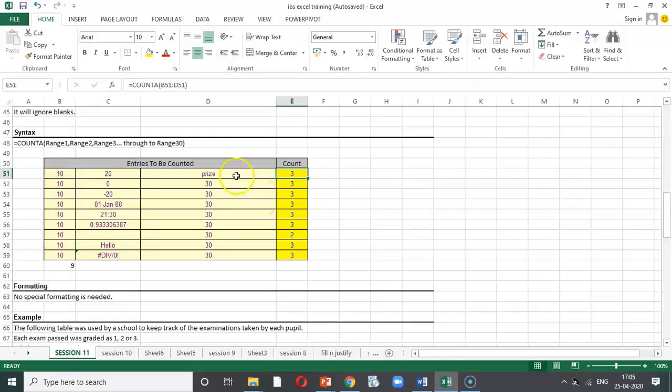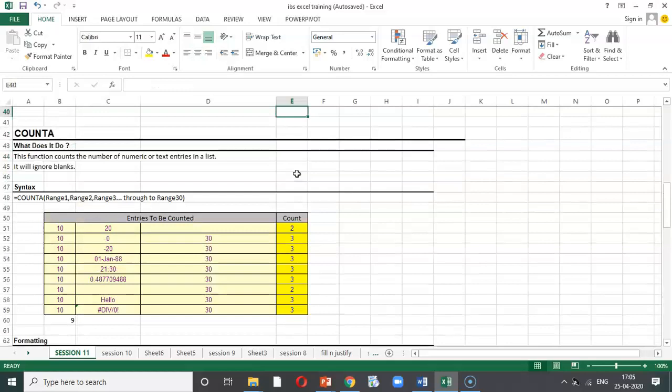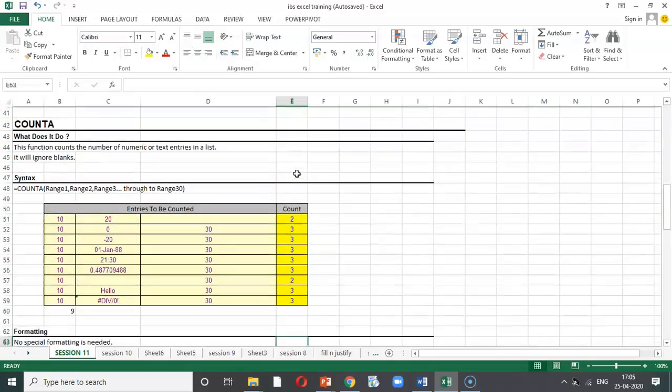That means it is counting the text also. What if I remove this? Then the count becomes 2. Hence, we have just learnt that CountA will ignore the blanks and only considers numeric and text entries in a list.